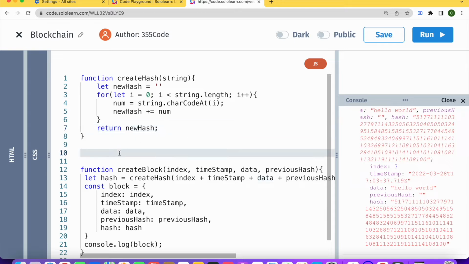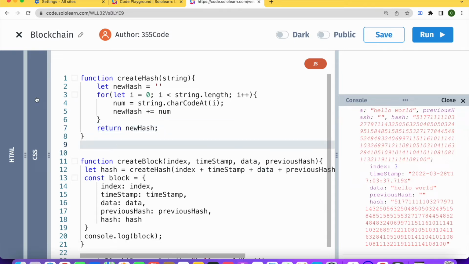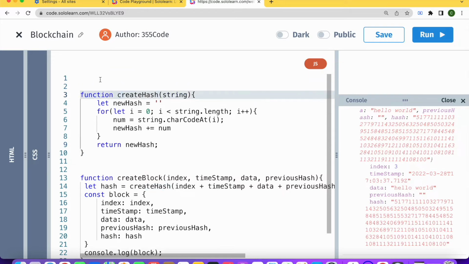So that's really the first step and the fundamental part of our blockchain. And now we actually want to string these together into a chain. So to do that, first of all, let's declare our blockchain. So we'll do that the very first thing in our code.